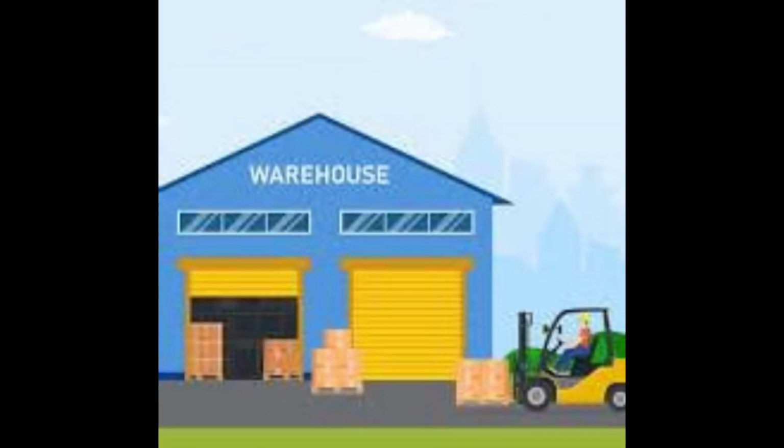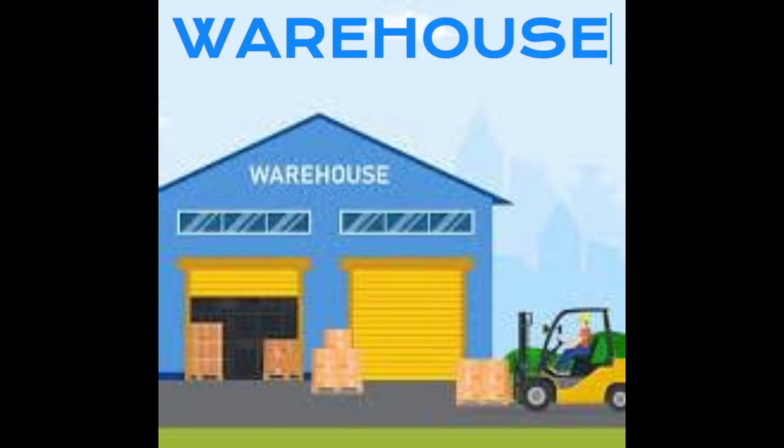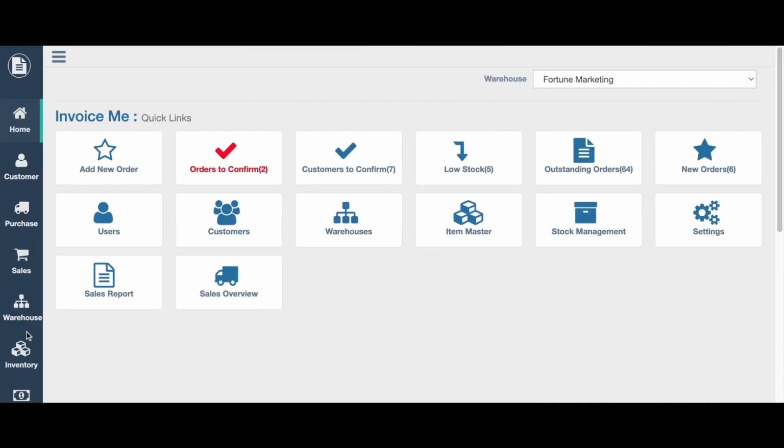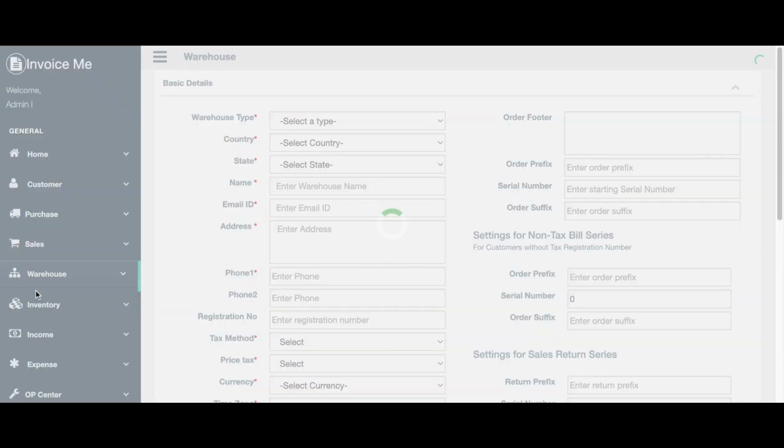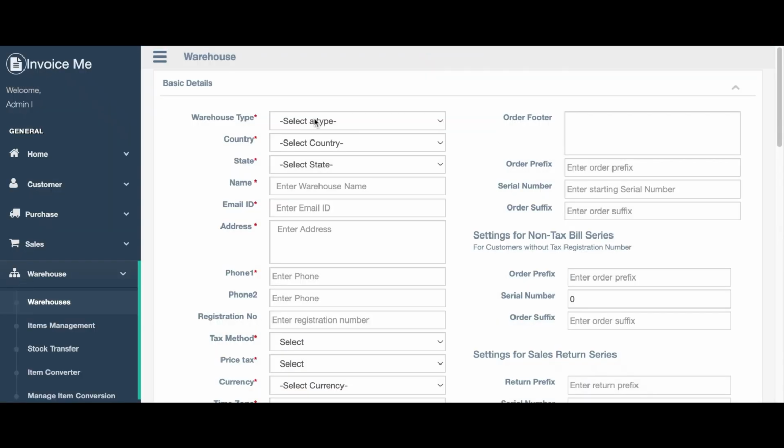Next is the warehouse. Click on the warehouse tab and select warehouses. Here we can create the warehouse. Basic details of the warehouse you have to give here. Enter the warehouse type, normal warehouse or van warehouse. Normal warehouse is selected for the order taking delivery system. In van warehouse one salesperson can access only one warehouse. Van warehouse is selected for van sale.